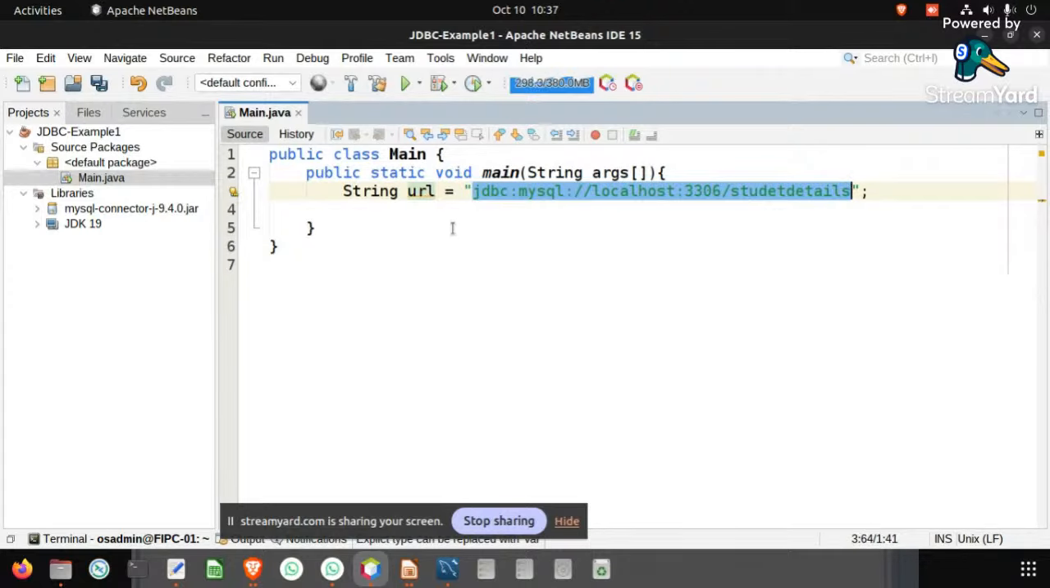So I'm repeating this again. The URL to connect to my database is, first I'm going to use my JDBC connection. Second, using this JDBC connection, I'm going to connect to a MySQL server. So jdbc colon mysql colon. So this MySQL server is located at localhost colon 3306.